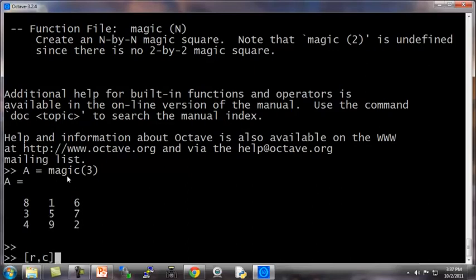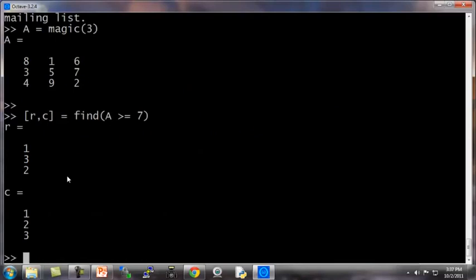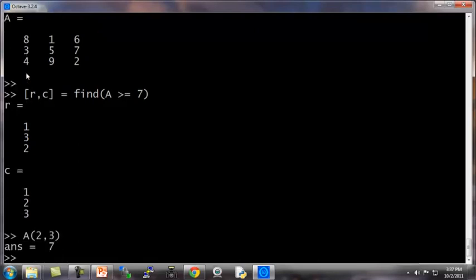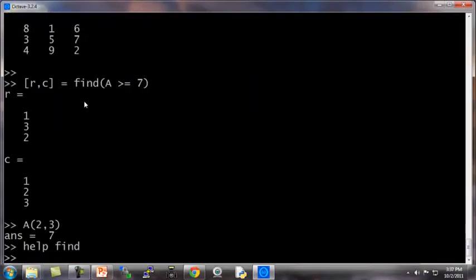But let's see, if I type r, c equals find a greater than or equal to 7, this finds all the elements of a that are greater than or equal to 7, and r, c stands for row and column. So the 1, 1 element is greater than 7, the 3, 2 element is greater than 7, and the 2, 3 element is greater than 7. So the 2, 3 element, for example, A(2,3), is 7, this element out here, and that is indeed greater than or equal to 7. By the way, I actually don't even memorize what these find functions do. Whenever I use the find function, sometimes I forget exactly what it does, and I type help find to look up the documentation.